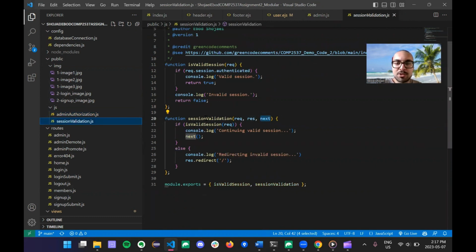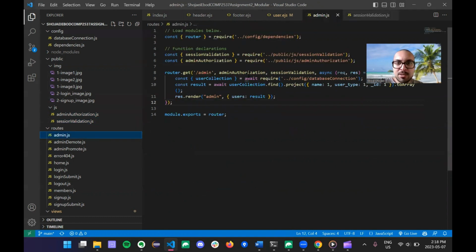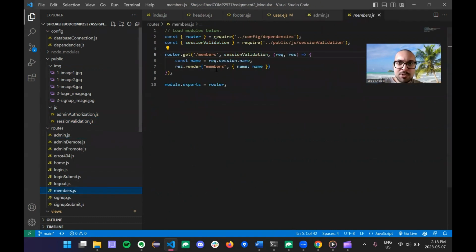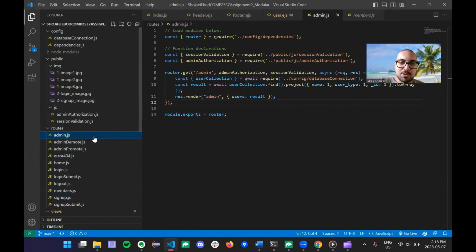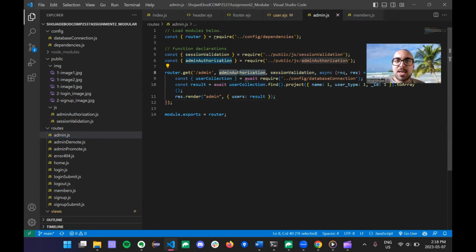Our middleware function is over here, and we're checking if the session is valid, true or false is returned and used in the middleware function, which we're calling in pages like admin, as well as pages like members, because these are pages that require a user to be logged in. We don't want users that aren't logged in to have access to these pages. And with the admin web page also, we want to be using the admin authorization middleware to ensure that only user types of admins can access this web page, that they have the authorization to do that.